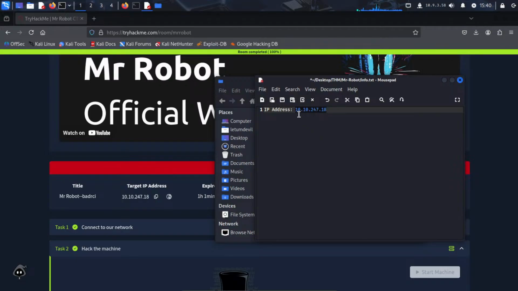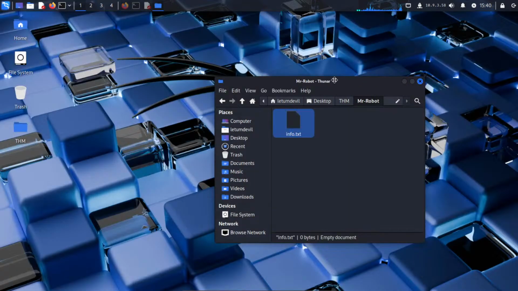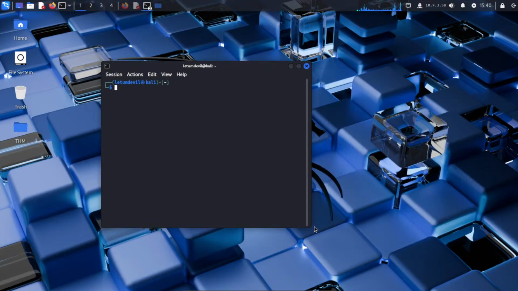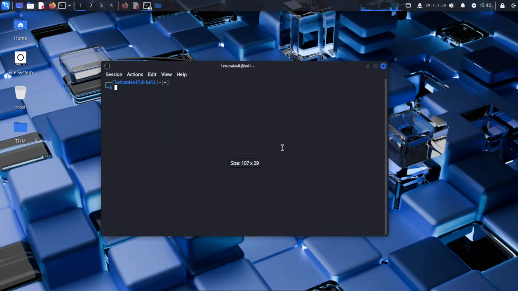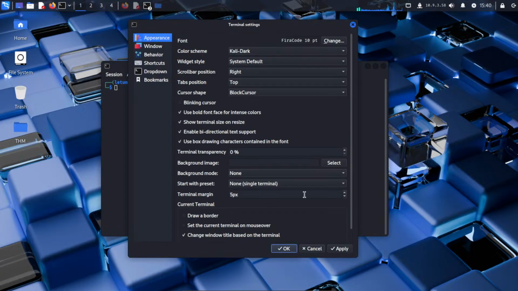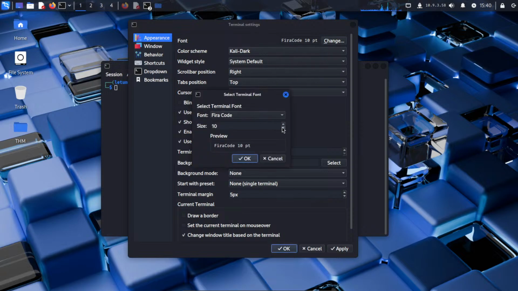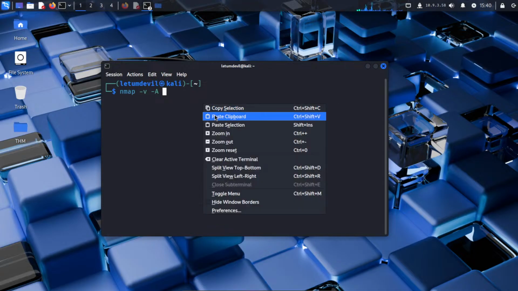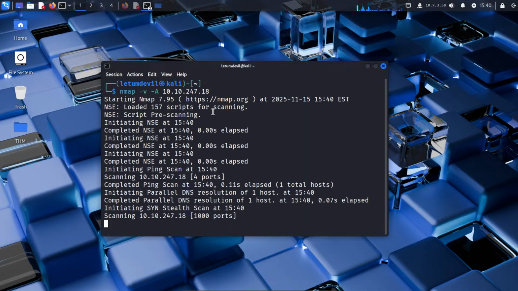Okay, now that we have the IP address of the target, let's run an nmap scan. So increase the font. Okay, apply. Okay. Nmap -v -A. Simple nmap scan. That's it.